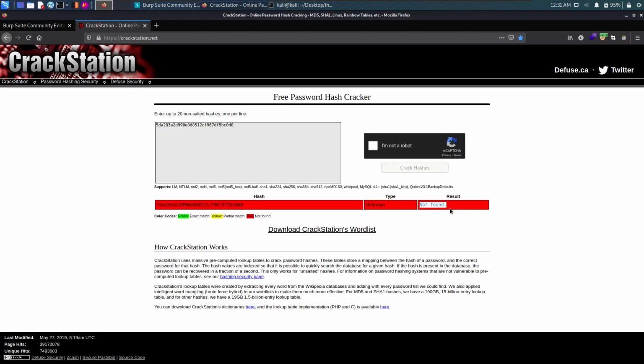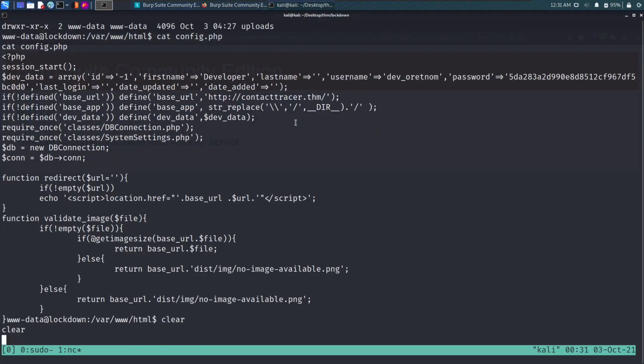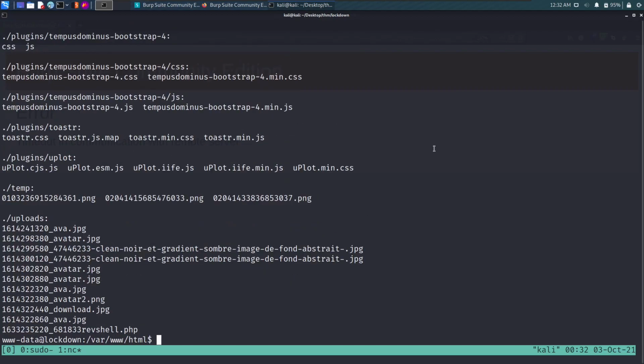And it says not found. So we're gonna leave it. Let's look at the other files. We can do a recursive listing, so ls -r. Okay, well, that is too much.